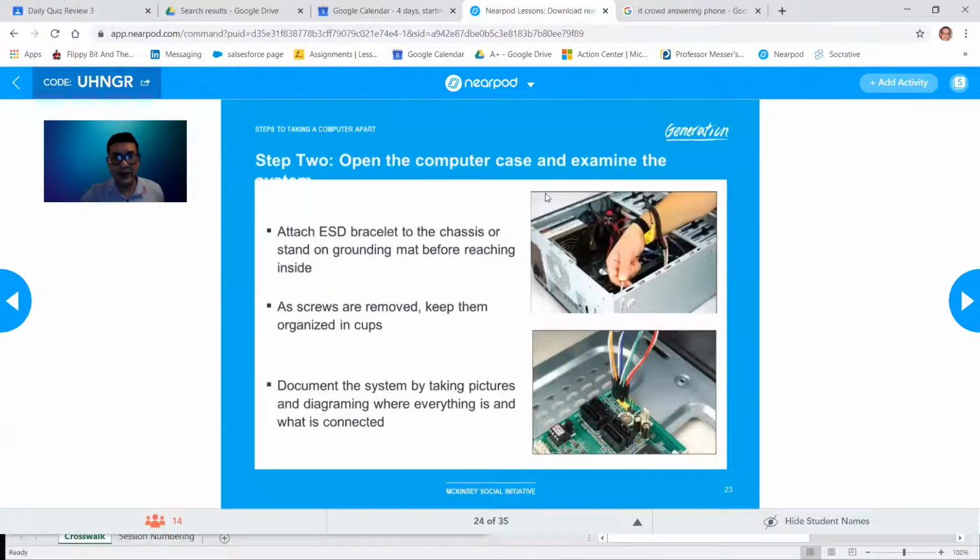As you can see here, when you open it up, the guy is grabbing himself, and since he doesn't have a mat, he's using the chassis to ground himself, and he's documenting and taking pictures of where everything is. Because if you notice, these little 2 wires, if I take these all out, which are in groups of 2, I'm not going to know which one was the yellow, which is blue, which is green, and which was red. Then I'm going to have to start playing around with it and figuring out what's what.